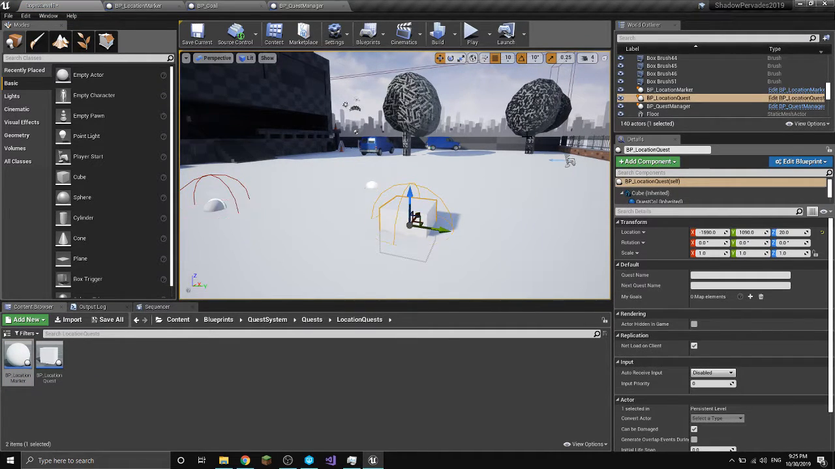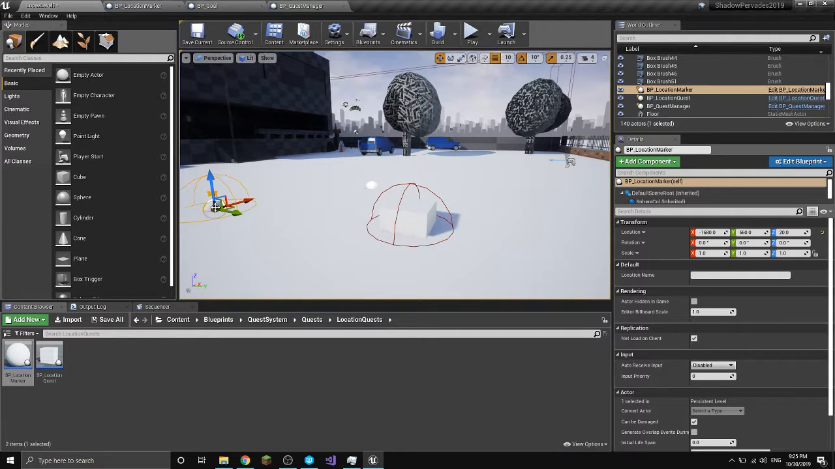With the quest, in the details panel, it's going to have under default a quest name, the next quest name, and the goals. So we're going to give our quest a name, for example, Q1. The next quest name doesn't matter for now, leave it blank, so that way if you have a next quest later on, you can go ahead and give it a next quest name. As for this location marker, we're going to also give it a location name. So we're going to give it location 1.